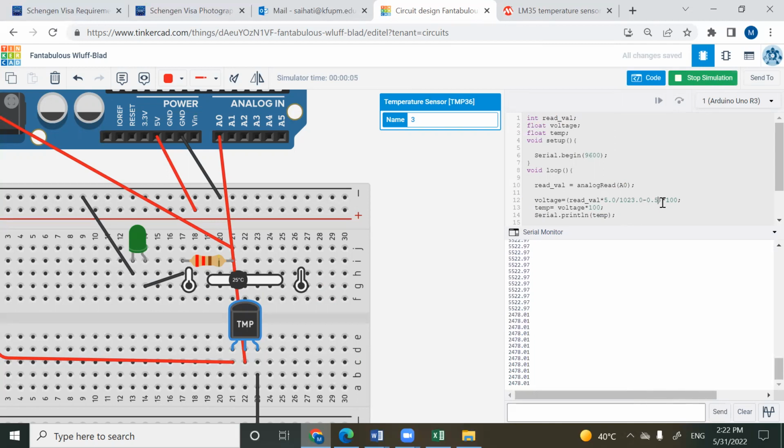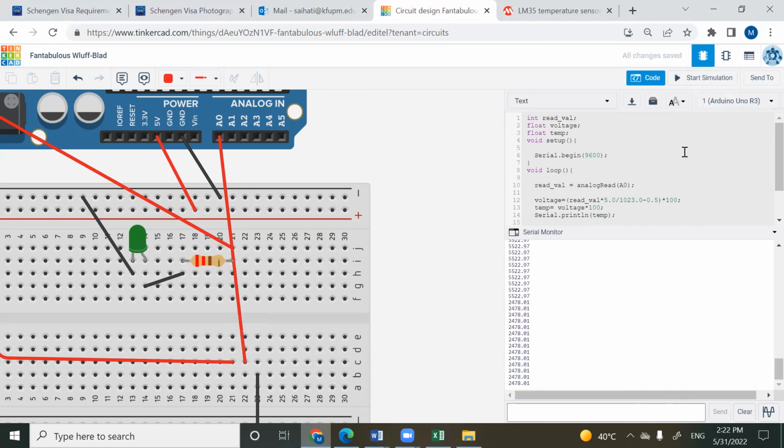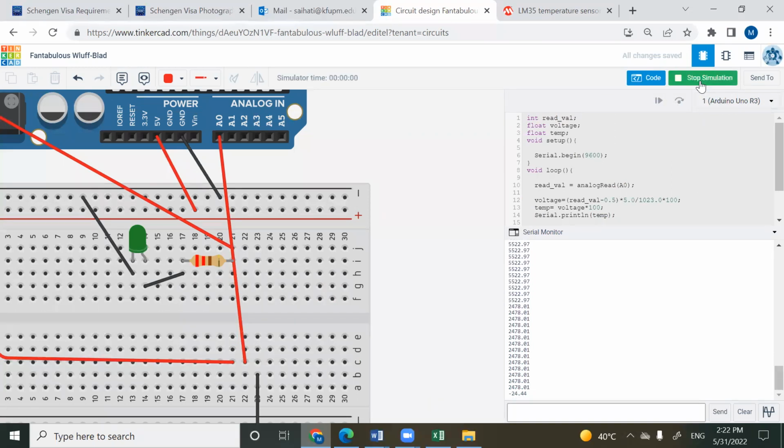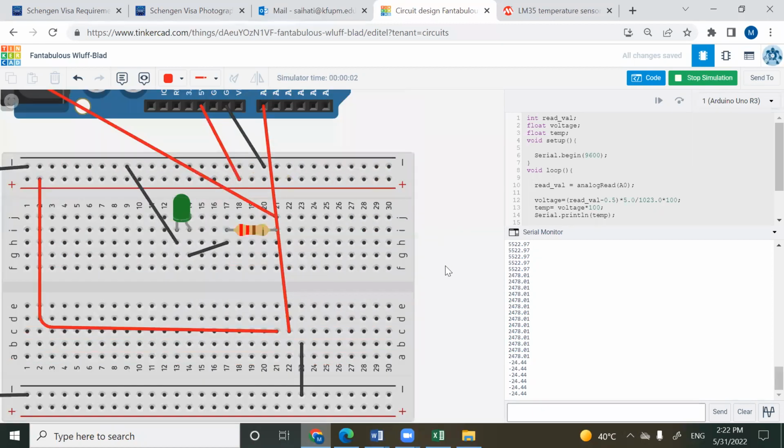Maybe there is an overflow? Just a minute. No. I'm just trying to remember. I think it's actually read value minus 0.5. I'll explain it. I'll just try to remember. Where is the temperature sensor?